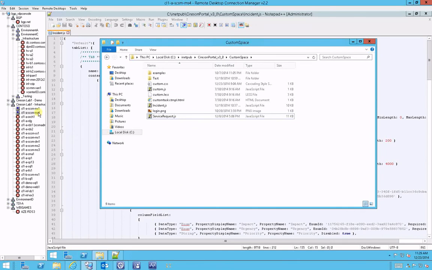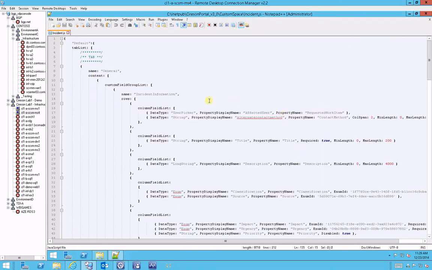So I've logged on to my Cireson portal server here. And you can see here I've navigated into the custom space folder of my Cireson portal. Now, the custom space folder is where we're going to see all of our customizations. And the way we do form customizations is we add these incident.js or problem.js files, and we modify those files based on specific content. And that's how we make our customizations. So let me take a look at the incident.js.